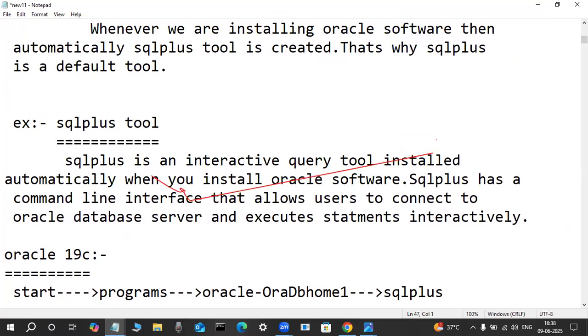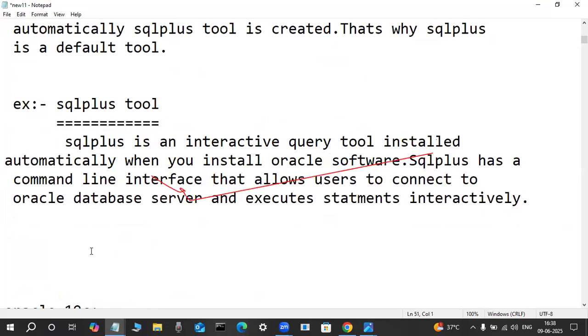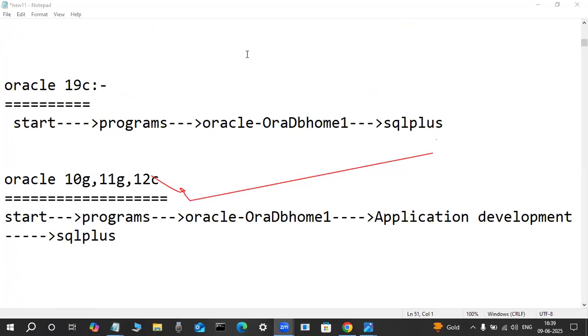Take a snap of this one. Take a snap, this SQL Plus tool. Okay, take a snap of these two also. Then I will show you the practical. Complete it. Okay.